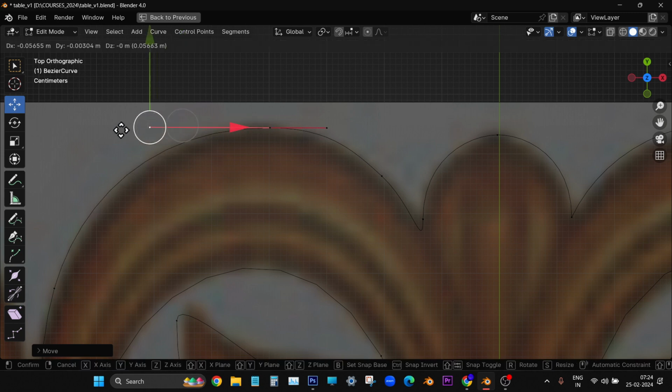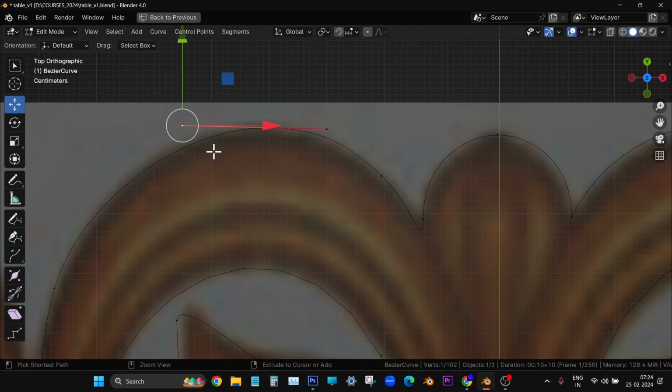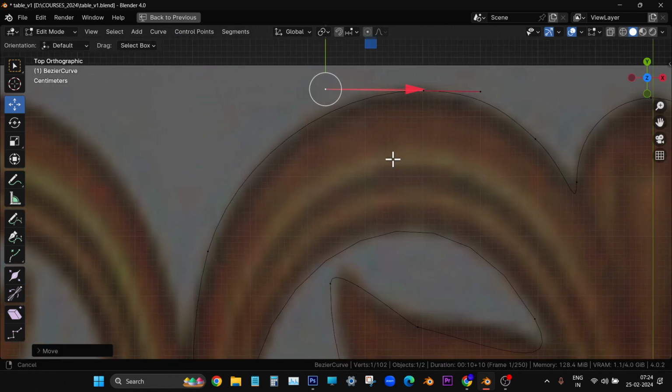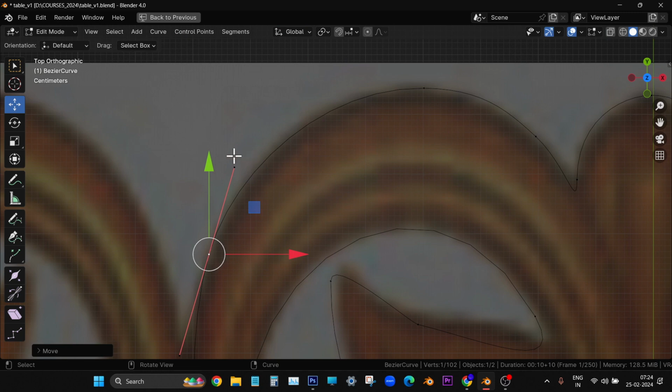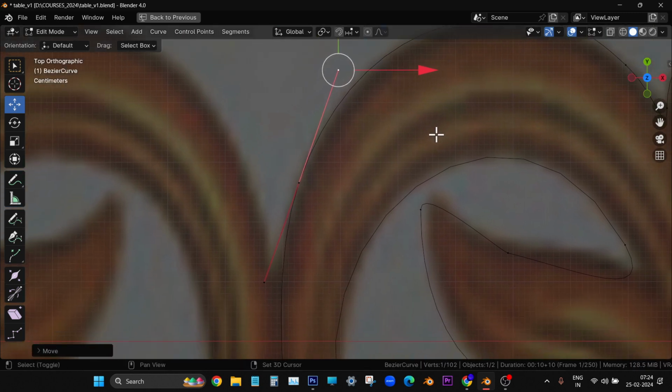So now I'm moving it. See, I'm moving the handle, selecting the handle points, any one point. So like that we should practice, and then here also I'm just adjusting. Fine, okay.